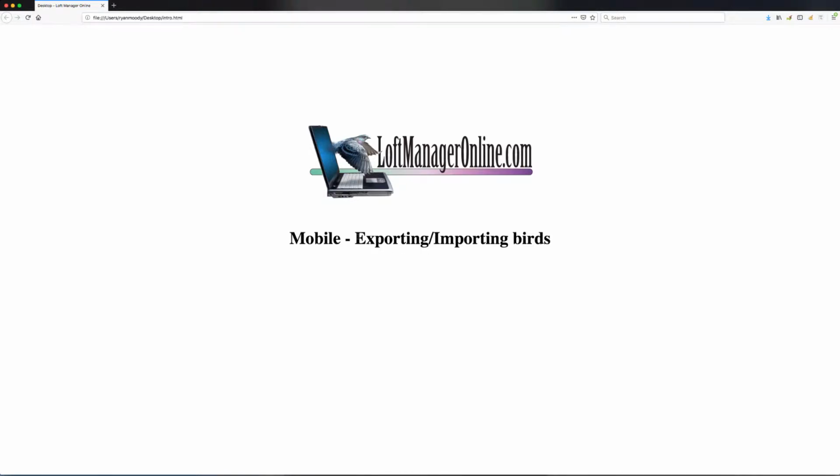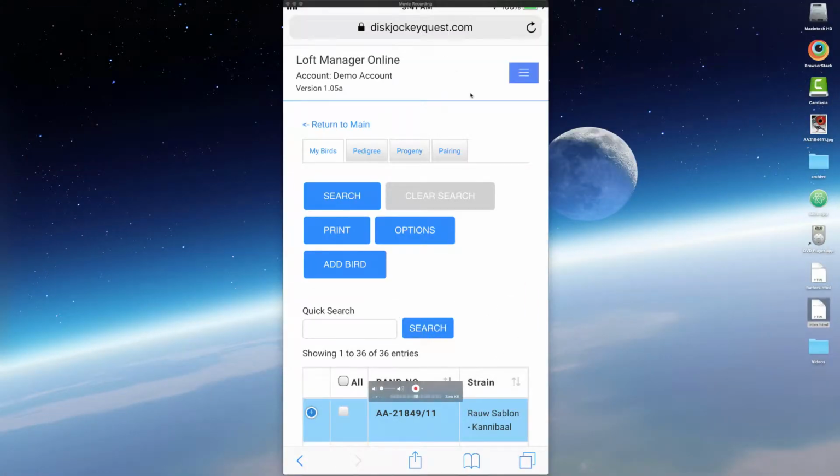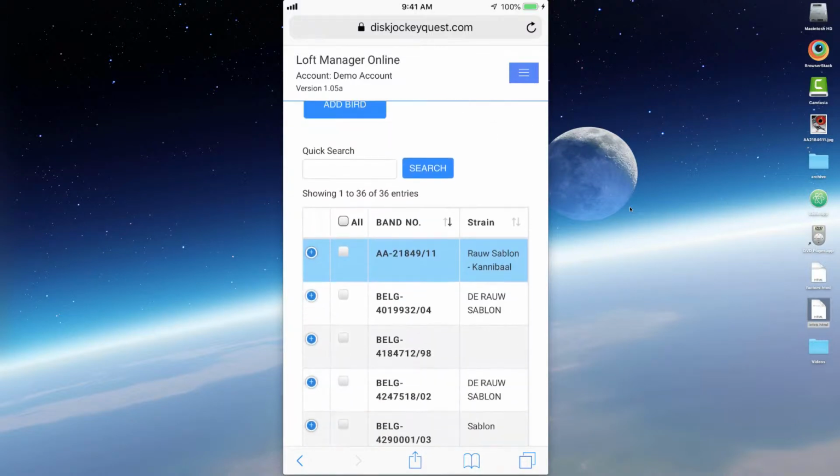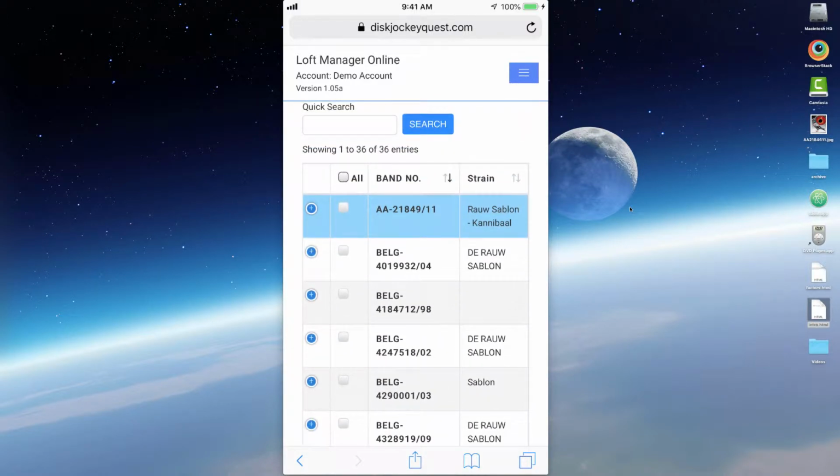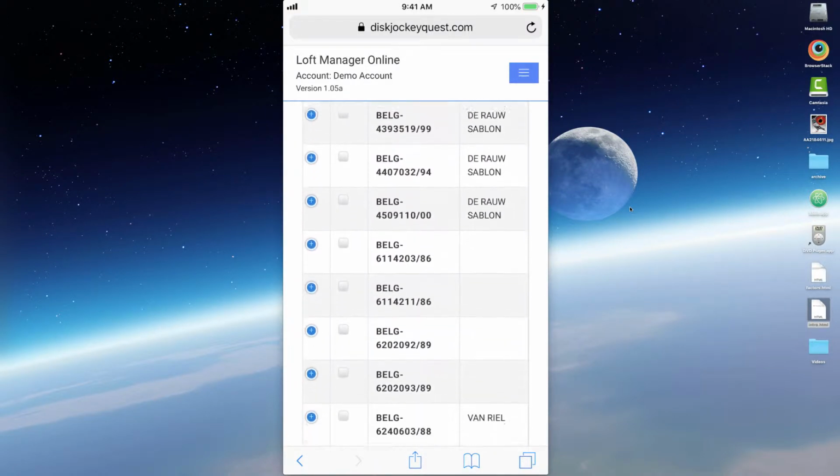The purpose of this video is to cover the exporting and importing birds processes on mobile devices. For this demo, I'll be using an iPhone 7. This process might differ slightly depending on the type of mobile device you're using. What you see on the screen here is the My Birds tab from the dashboard, and I currently have 36 birds imported into my database.